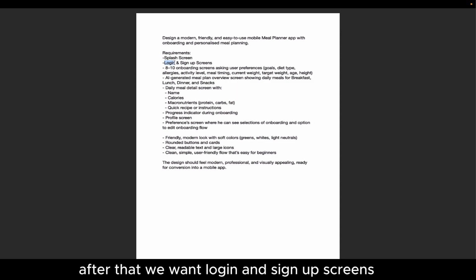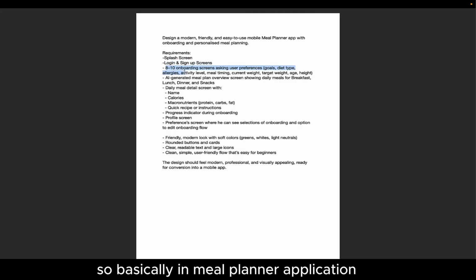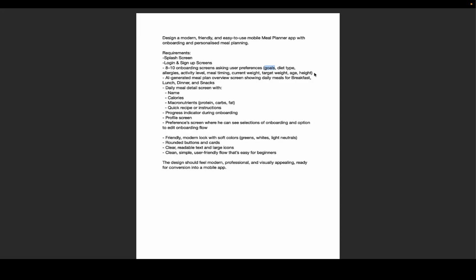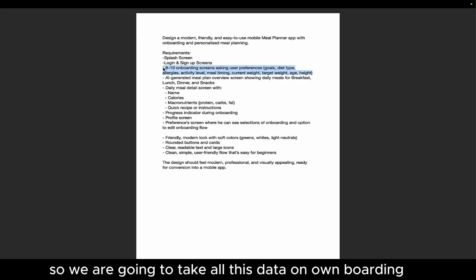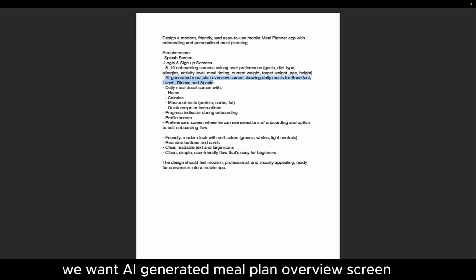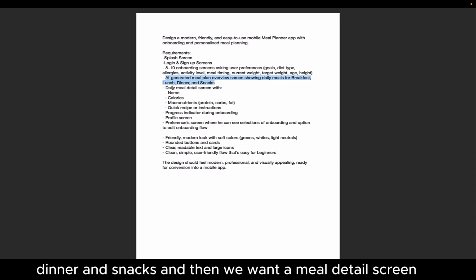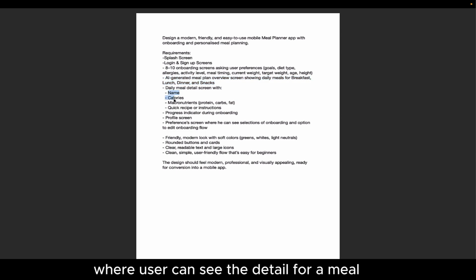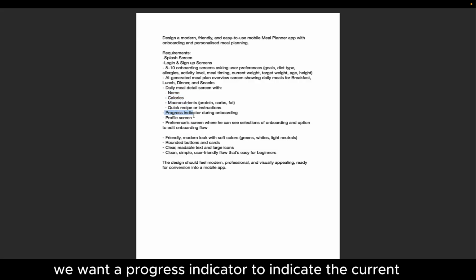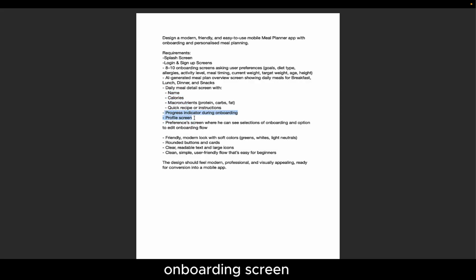After that, we want login and sign up screens. Then we want 8 to 10 onboarding screens. Basically, in a meal planner application, we need to ask the user about his goal, diet type, allergies, activity level, meal timing, current weight, target weight, age, and height. So we are going to take all this data on onboarding. After that, we want an AI-generated meal plan overview screen showing daily meals for breakfast, lunch, dinner, and snacks. And then we want a meal detail screen where the user can see the details for a meal, like the name of the meal, calories, micronutrients, quick recipe, and so on. And then on onboarding, we want a progress indicator to indicate the current onboarding screen.